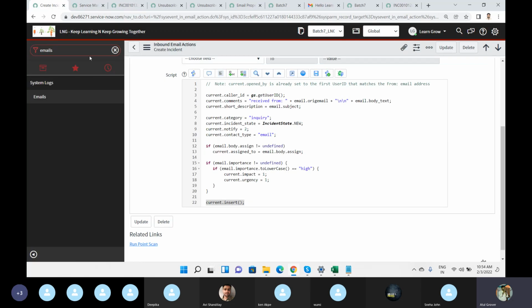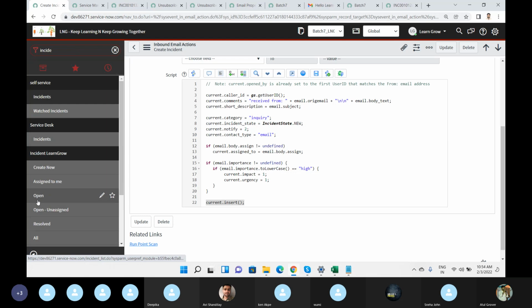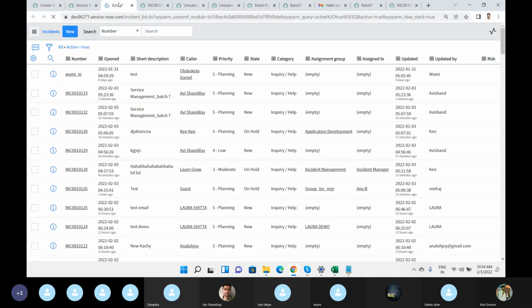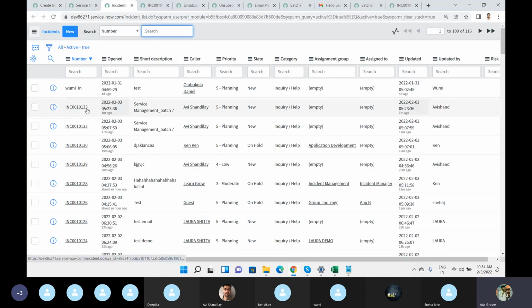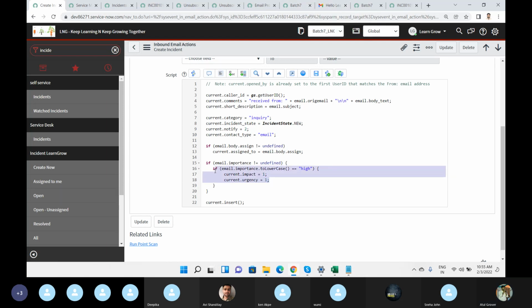So now if I go back here in the incident, see, one more has been created. Why? Because I reprocessed it now. Same email I reprocessed so that I can see whether everything is generating properly or not. So this is coming from the email. Now maybe if you send one more email and make the importance high, then you will see that your priority will become high in that case.